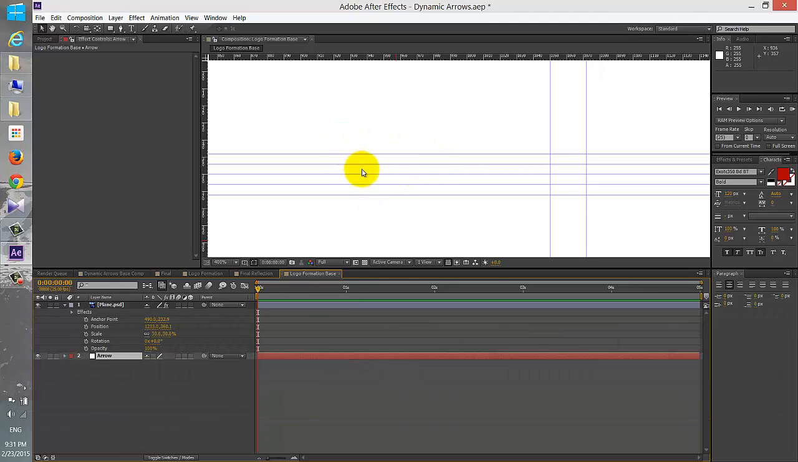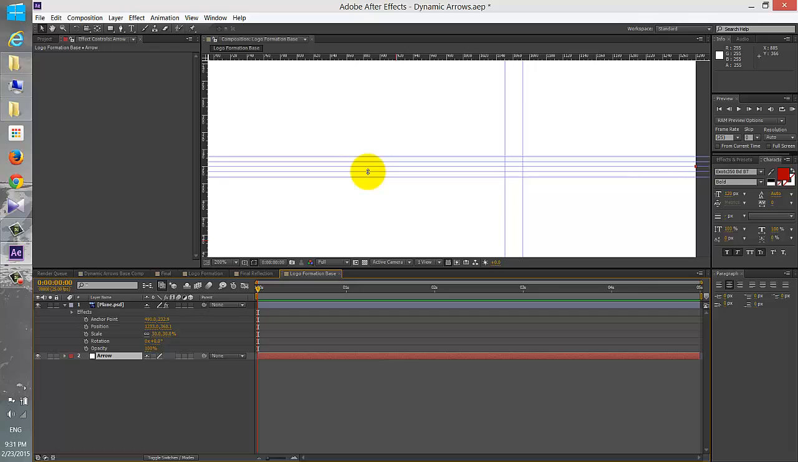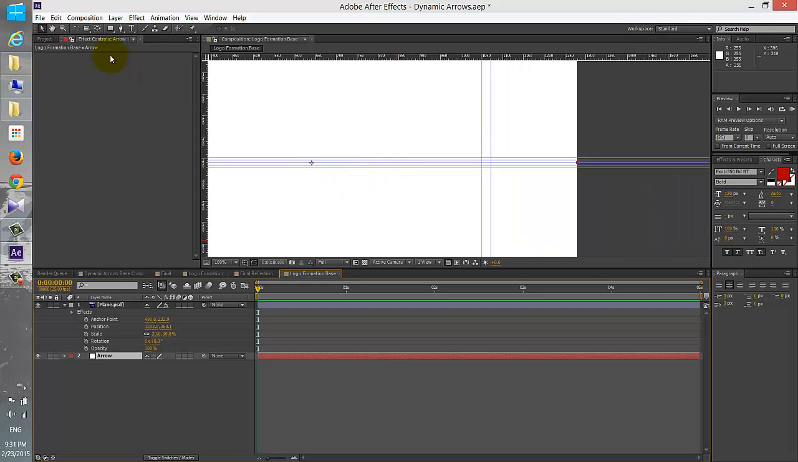Now here we'll be making the arrow head. So first of all, let us quickly make the structure of the arrow. Take this pen tool and make an arrow. One point here, maybe one point here, one like this. No need to be very precise because we can always fix it.